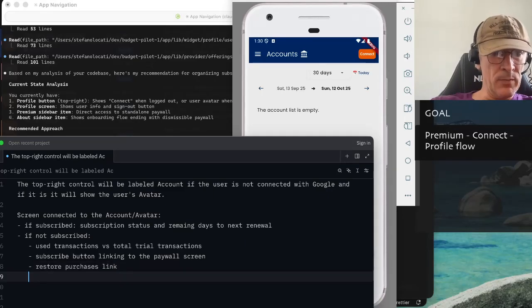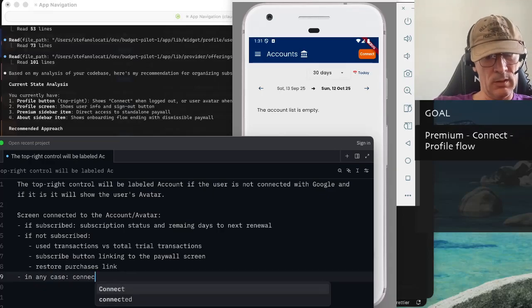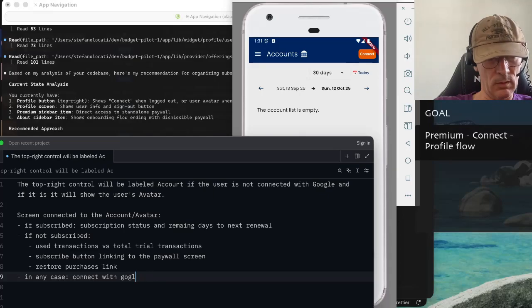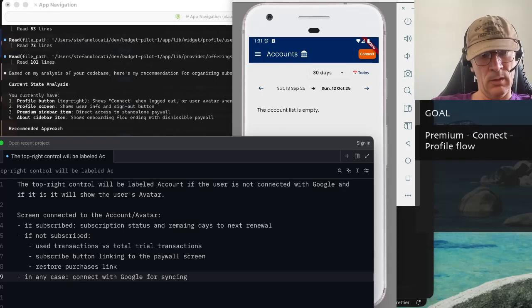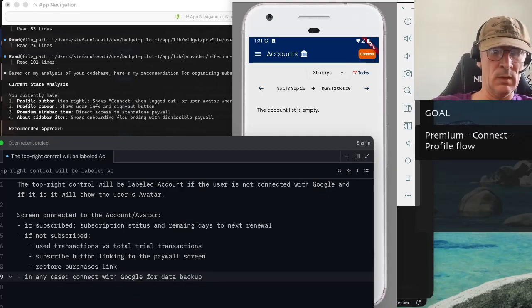And then in any case, connect with Google, if I can spell it. Connect with Google for syncing everything, not just budget. Data backup.